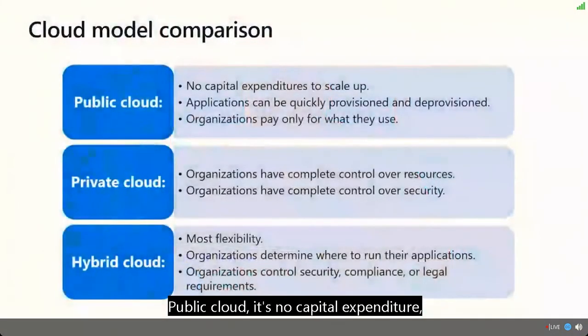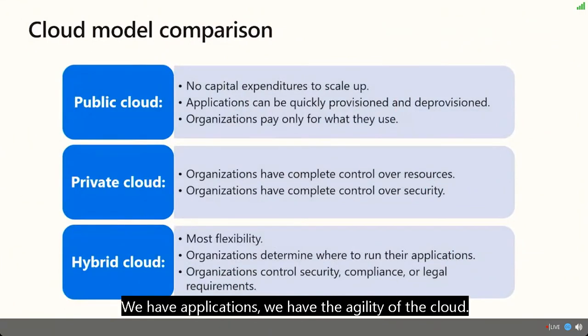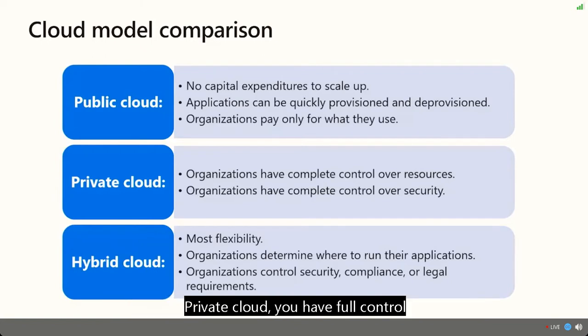Public cloud, it's no capital expenditure, it's operational expenditure. We have applications, we have the agility of the cloud. Organizations pay only for what you use, consumption-based. Private cloud, you have full control over your security, over your resources, everything, but you also have full responsibility over that. Hybrid cloud gives you the best of both worlds. You get flexibility, you determine what makes the most sense to run your applications, and that's hybrid cloud.